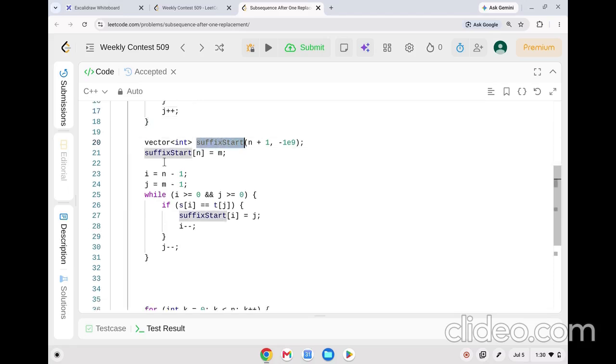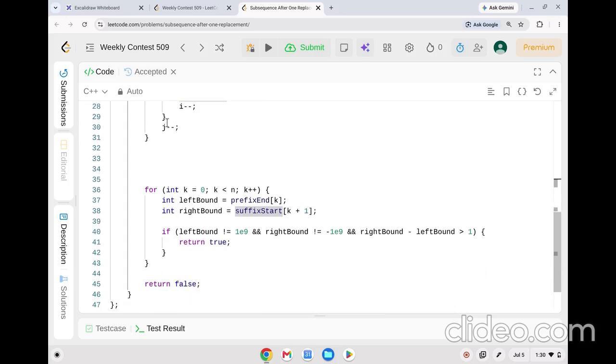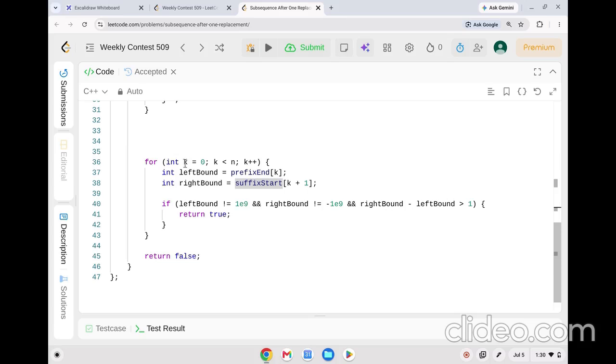Similarly, you have a suffix start array. You will create a suffix start that will start from n minus 1 and m minus 1 and do the following thing as we did. Suffix start of i will be equal to j if the element matches, right? Now you will start from k equal to 0 to k less than n. Left bound means, what happens if I delete or replace this character? What is the prefix end value of k? Prefix end will store a value of k, right? Similarly, right bound will store the suffix start of k plus 1.